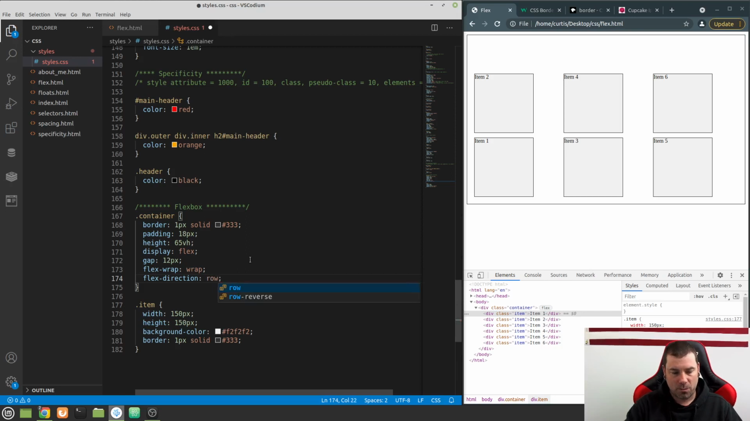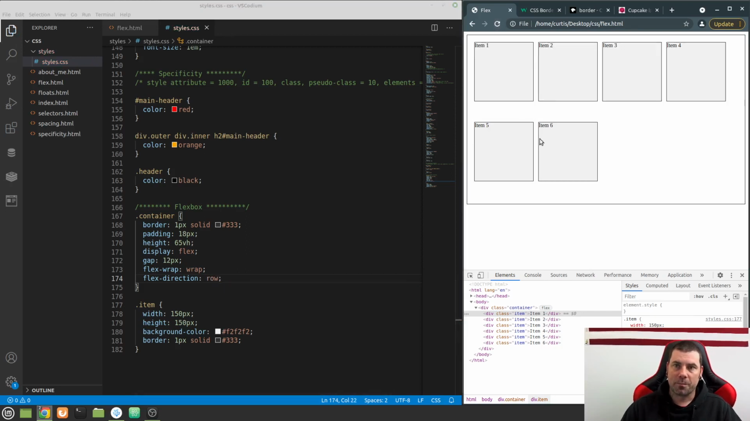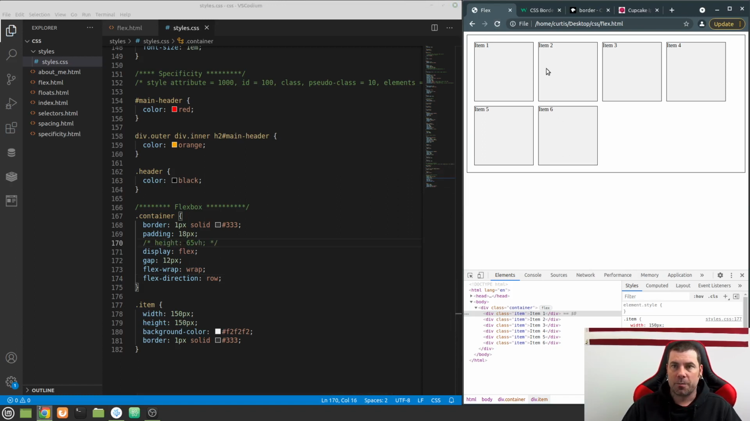Now I'm going to put this back on row because I want to show you a few more things here. So this is the default behavior right here. And honestly, if I just get rid of this height here, refresh, you can see that now with this height being auto, our gap of 12 pixels is consistent with the tops and the bottoms here.